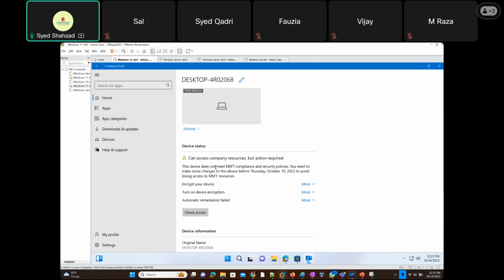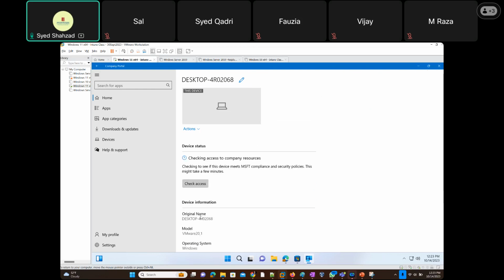There's only one box, and it says what you can access through the company portal app, or what this device can access. Encrypt your device. Did you do that? Turn on device encryption. Automatic remediation failed. So it's going to do certain checks. I'm going to click check access and go ahead, and if it gives an error, I'll try to troubleshoot that. This is one thing that we leave it at. Let's click check access.